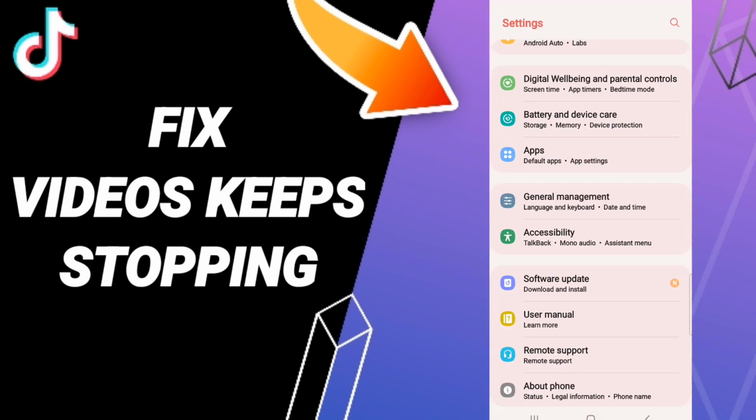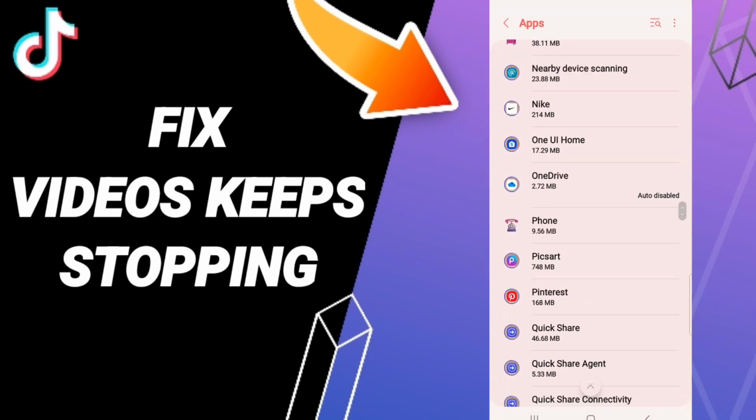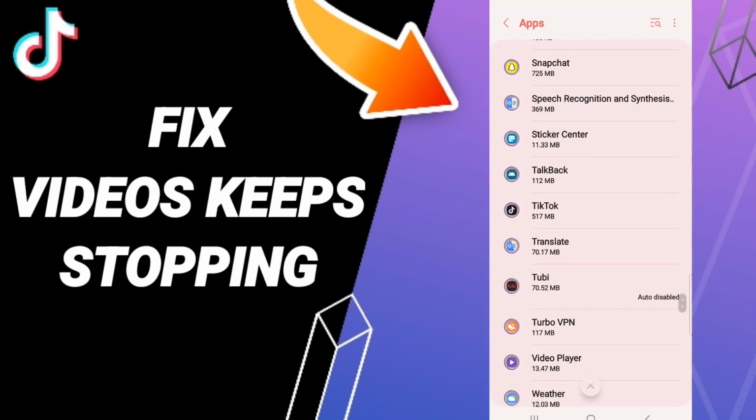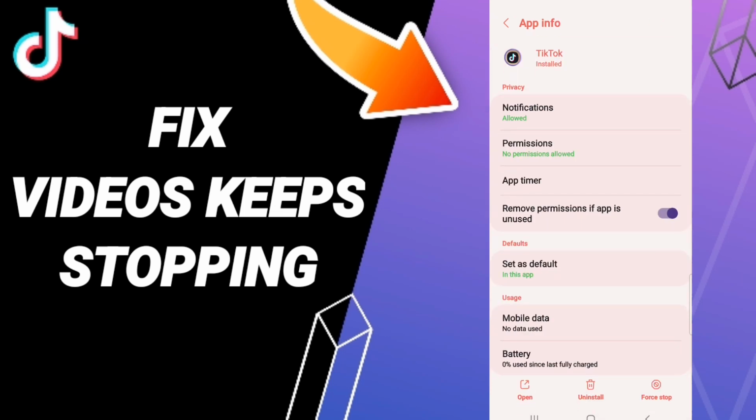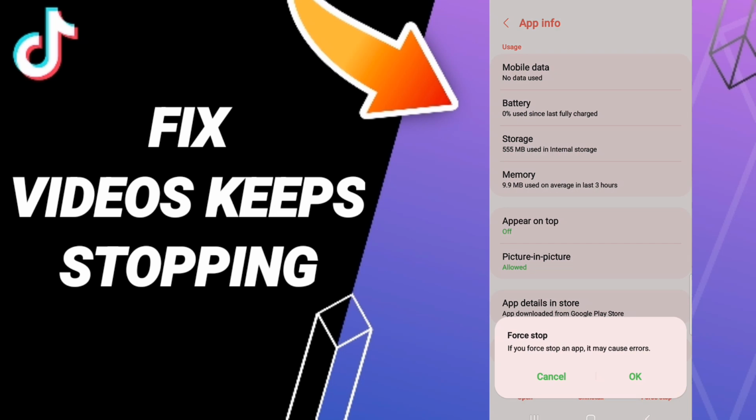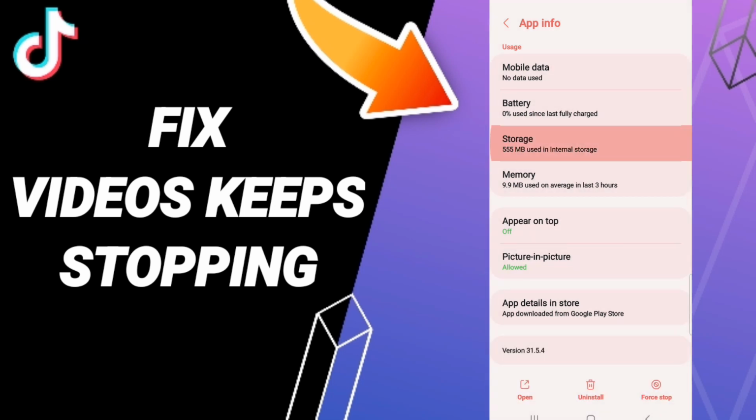Here in this page you will enter to apps, default apps, app settings. When you'll find this list of apps, you will enter to the window of TikTok. Here in this page of app info, you will enter to the window of force stop and you will click OK. Then you will click on storage.